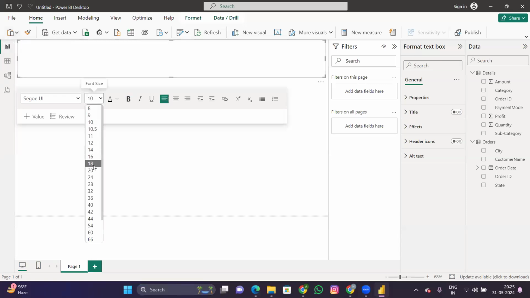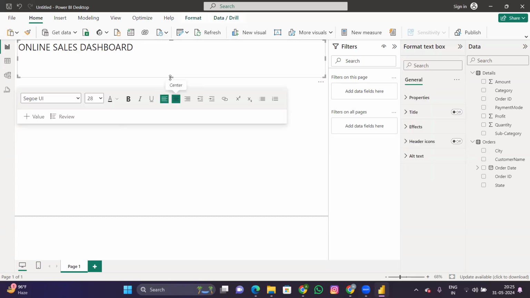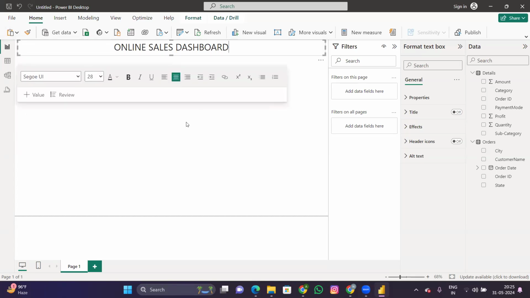Again, we need to choose the size. Not 20, we will choose 28. So, online sales dashboard. Now it is in left alignment, so we need to center this alignment. We need this to be in the middle. You can see we have completed this.